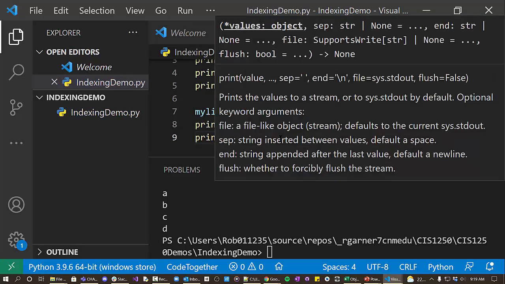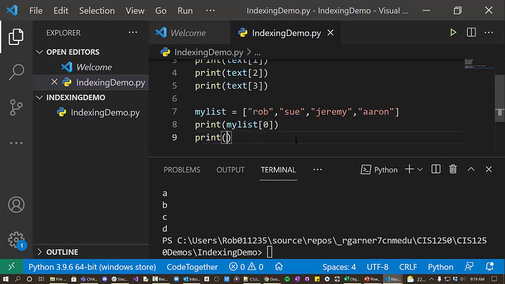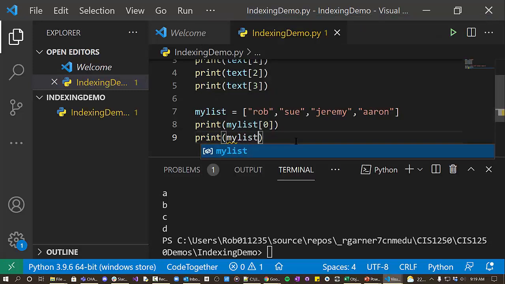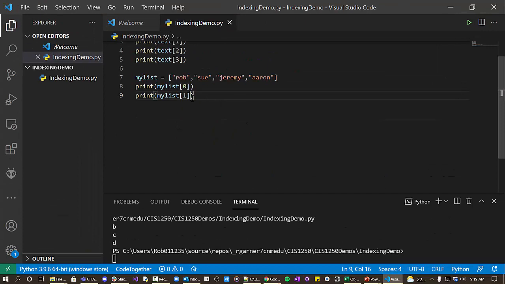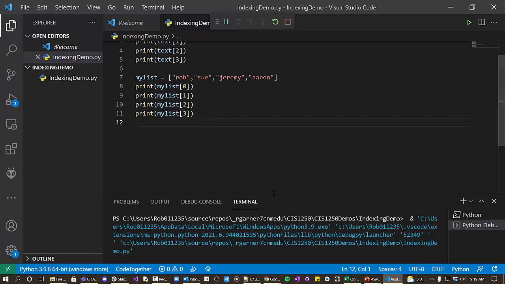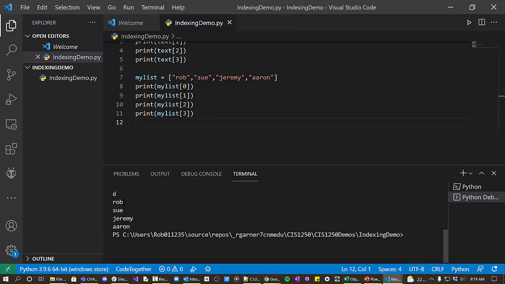Print one. And just do the same thing kind of over and over. 2 and 3. And now I'll run that. And we can see that once again, these indexes are pulling this out.